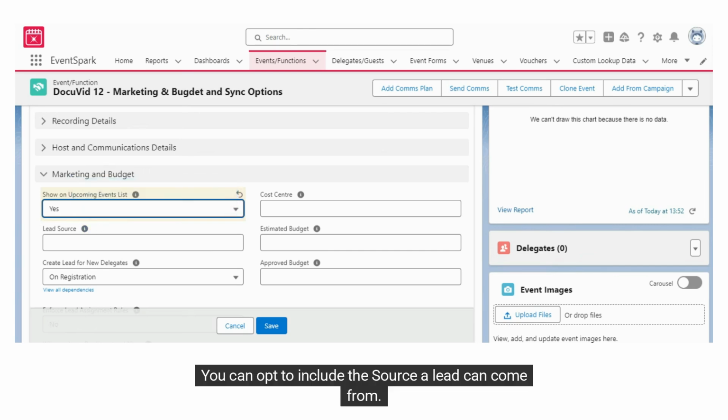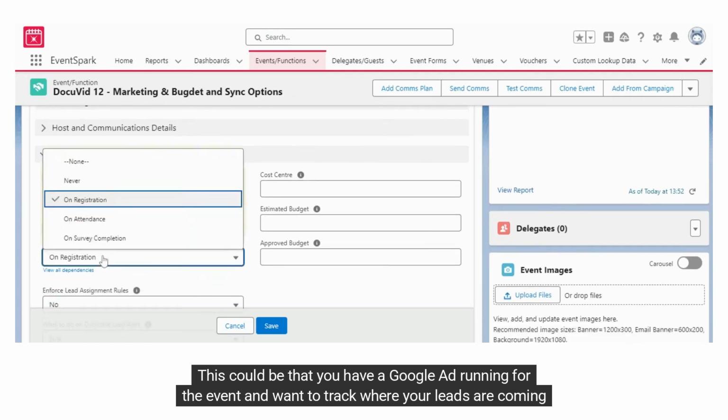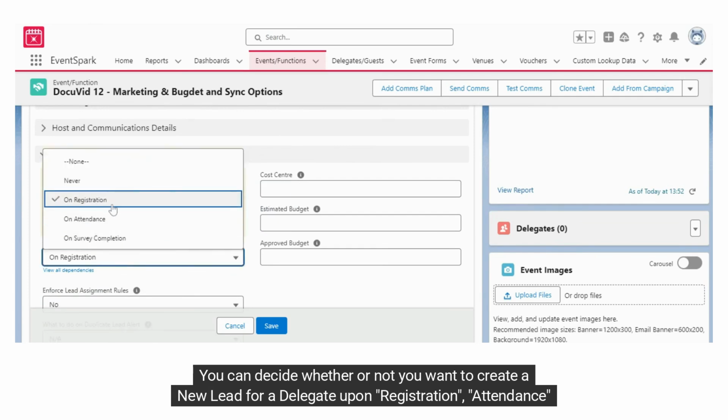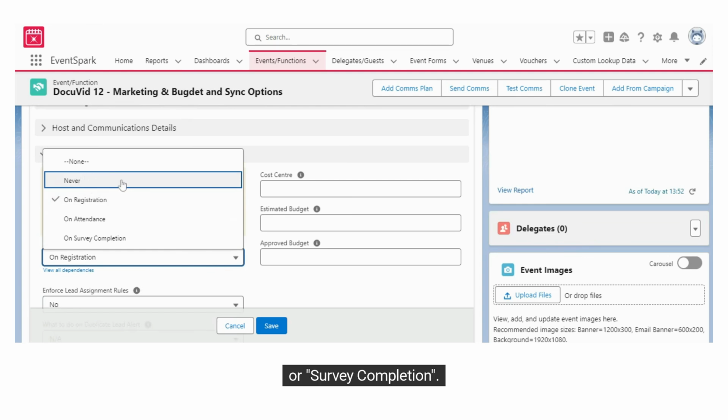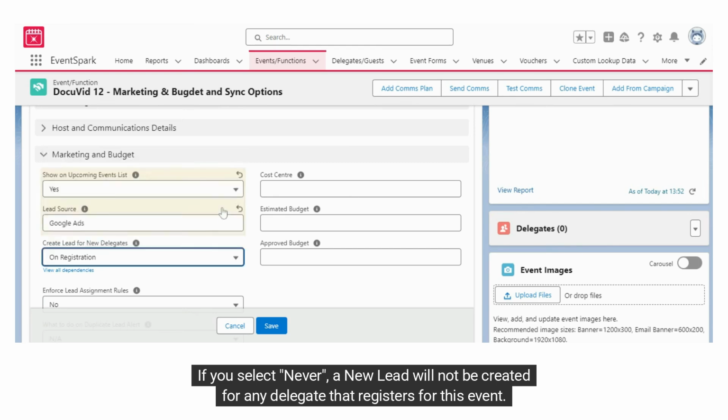You can opt to include the source a lead can come from. This could be that you have a Google ad running for the event and want to track where your leads are coming from. You can decide whether or not you want to create a new lead for a delegate upon registration, attendance, or survey completion. If you select Never, a new lead will not be created for any delegate that registers for this event.